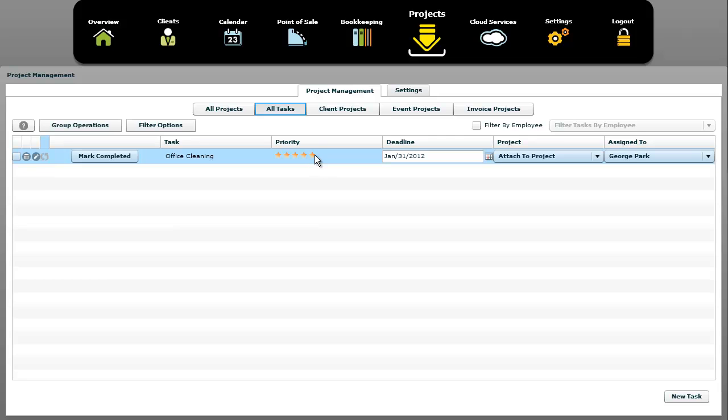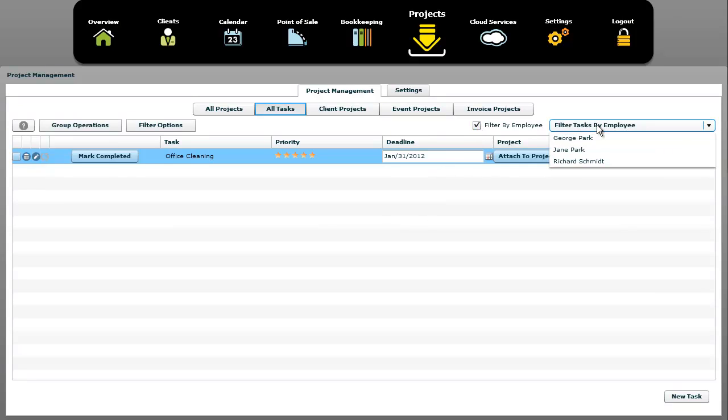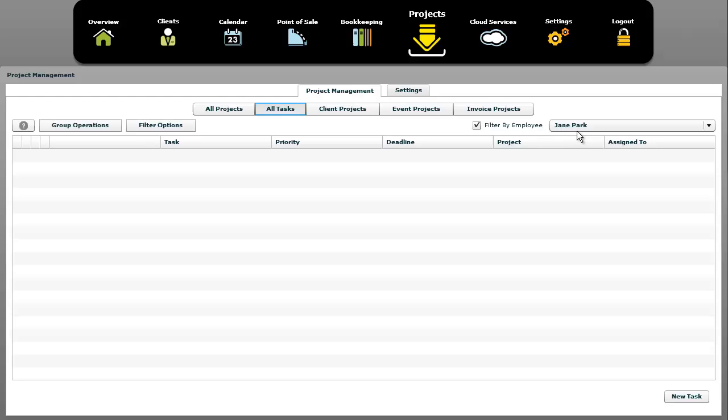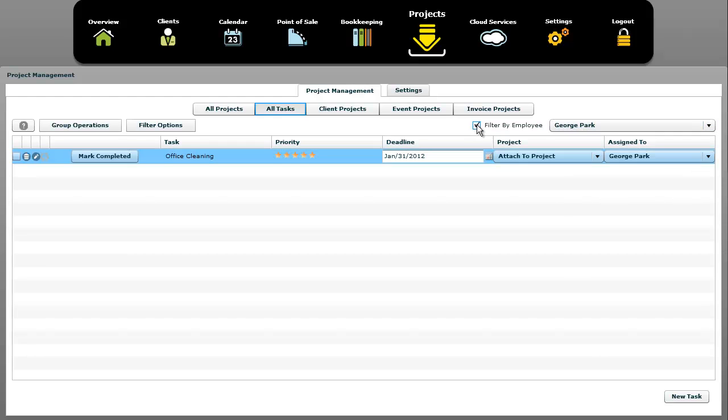Then we have the priorities here. We gave it a priority 5. We have the deadline. We have the option to attach it to a project, and we have it assigned to George Park as the employee. Up here above, we also have the ability to filter by employees, and as you can see, it works pretty much how you expect. It filters the tasks, so you can see just those tasks assigned to those employees.